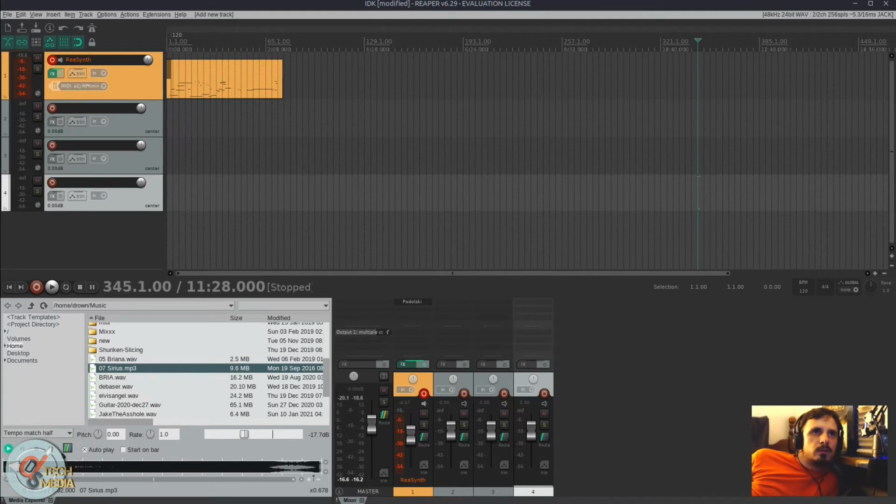You can do half and double tempo as well. You can even set where the output of the preview goes through, and we can adjust the pitch and rate independently as well.